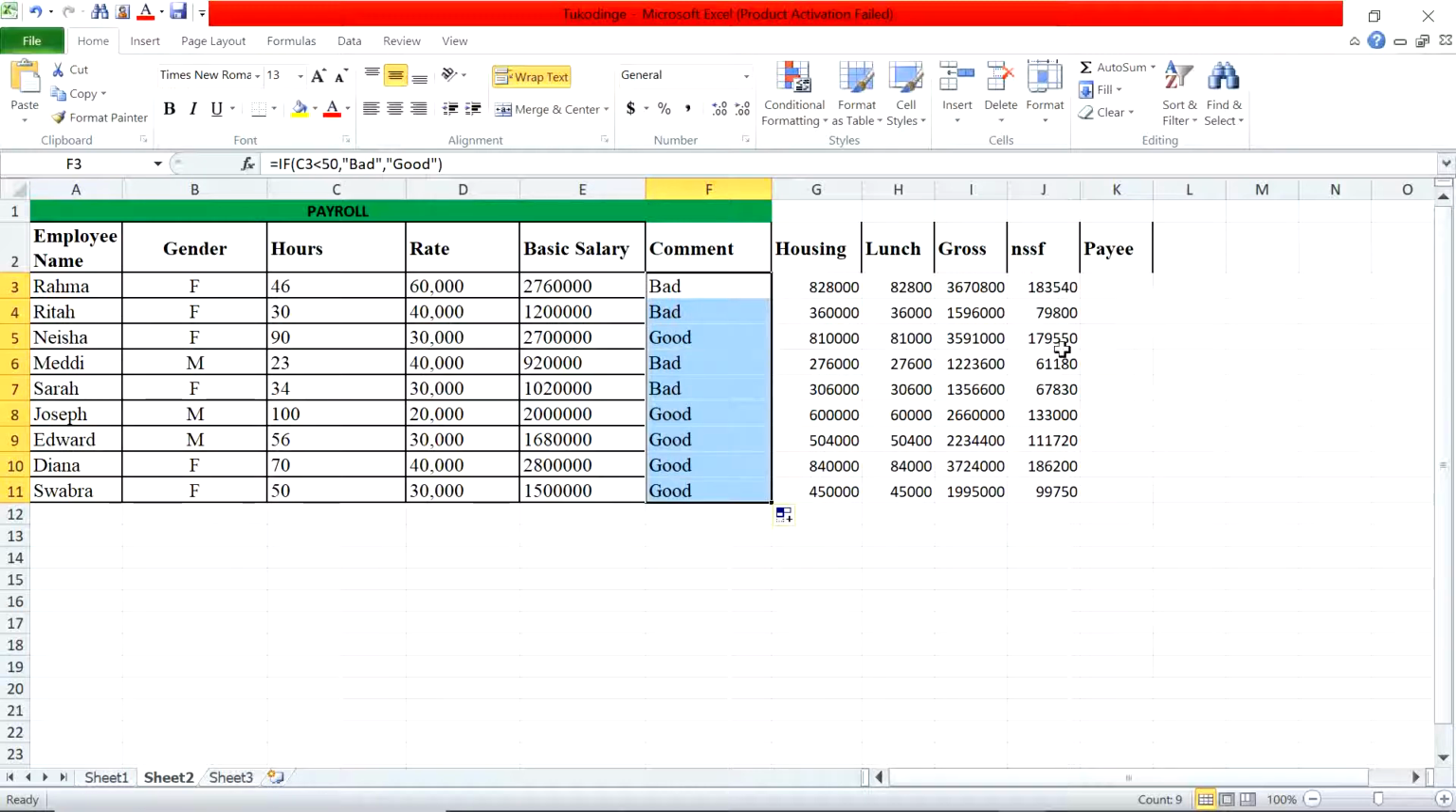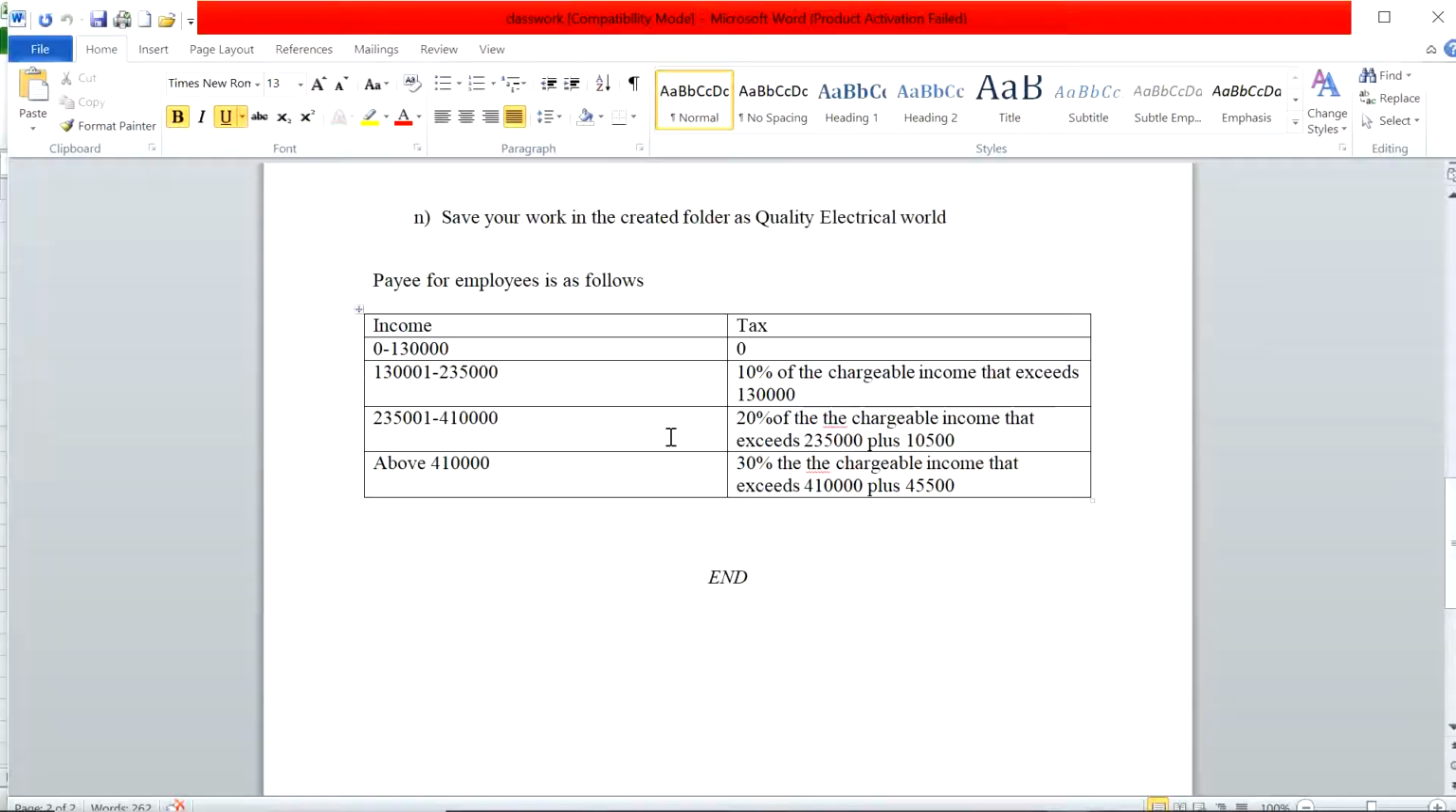Now let's go ahead and work on our PAYE. For us to compute PAYE, we are given additional information here, which we are going to follow. There are different categories of income, and the tax that corresponds to each category. The first category is income that ranges between 0 and 130. Those are not taxed. But if that amount exceeds 130, then you need to check if it is less than 250. Then for this category, you compute the tax.